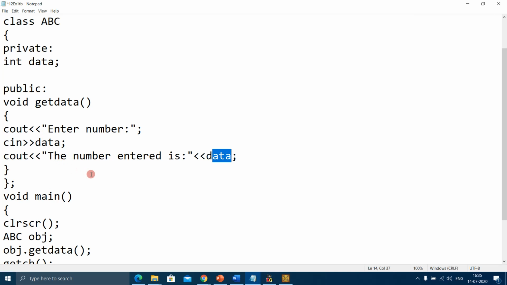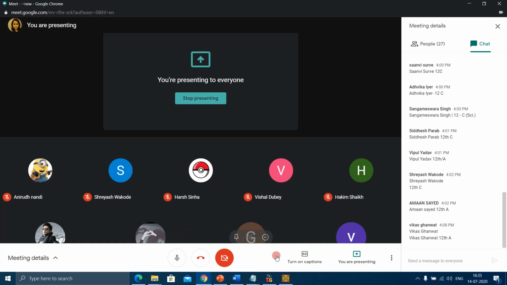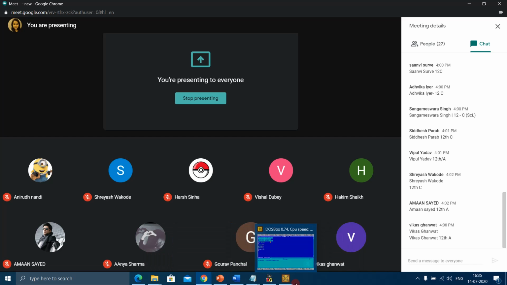Is there anyone who has any doubt related to this? Because if you do not understand this, then further I will not be able to explain, and you will not be able to understand. Is there anyone who has doubt related to this? If you have, you can ask.